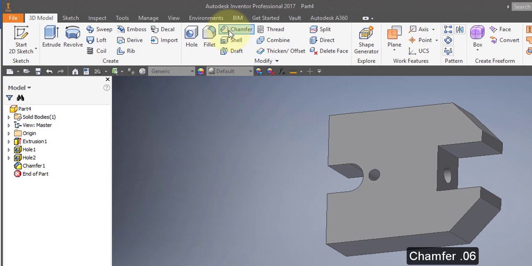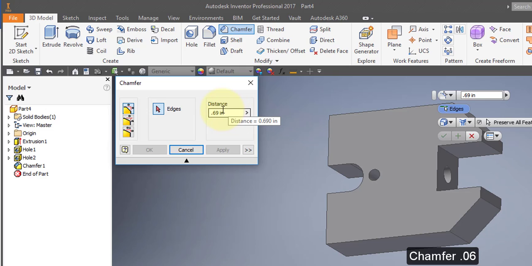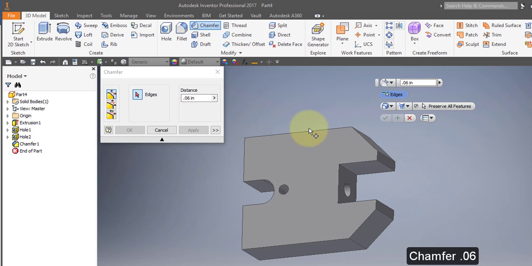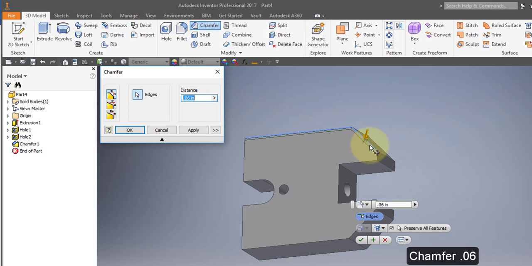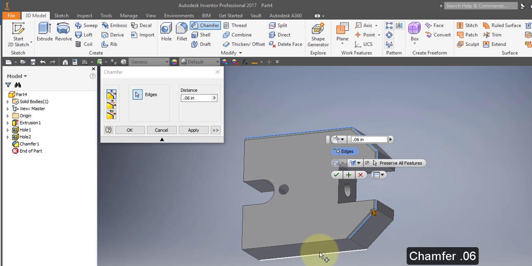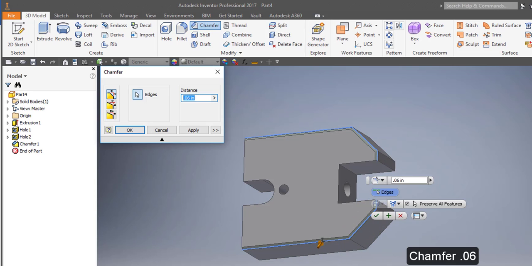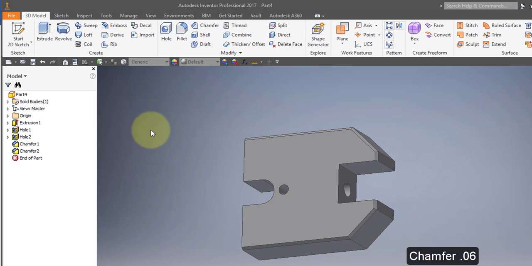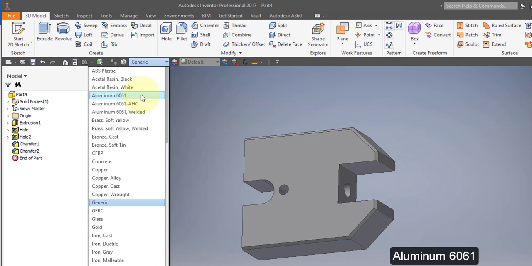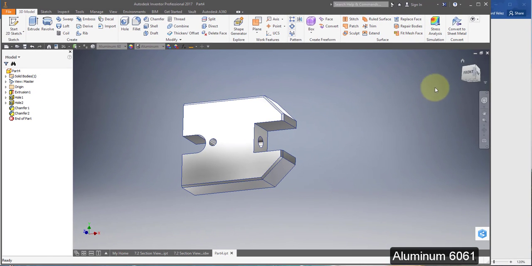Choose your chamfer tool one more time and change the chamfer to 0.06 and choose these six edges. Select OK. Change your material to aluminum 6061. Go to your front view.